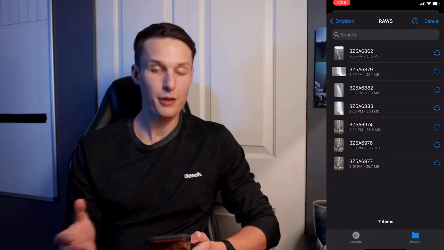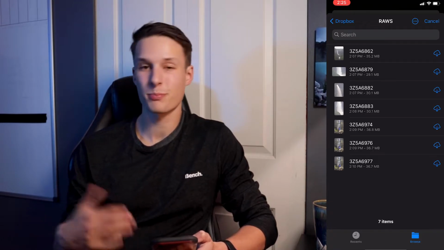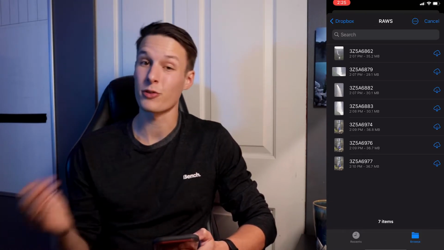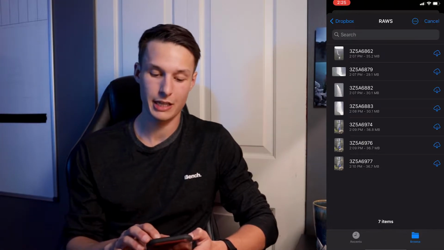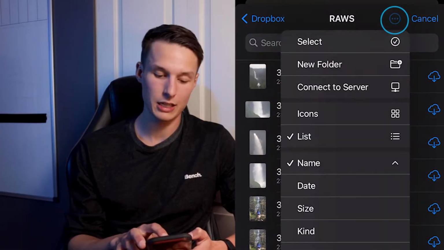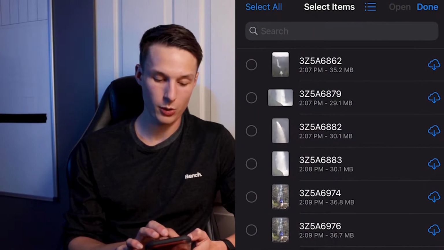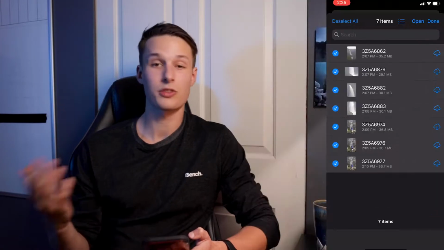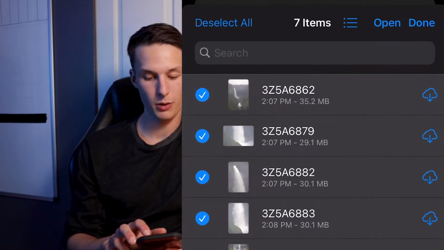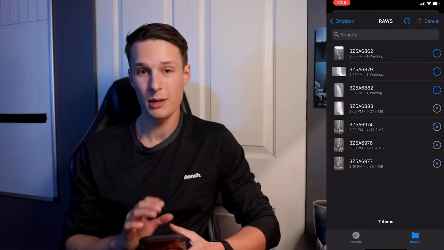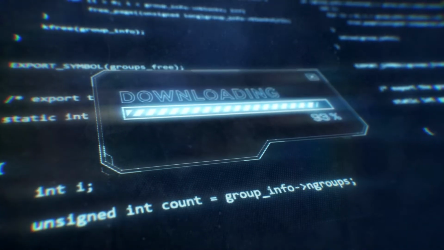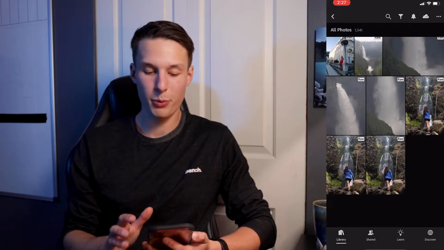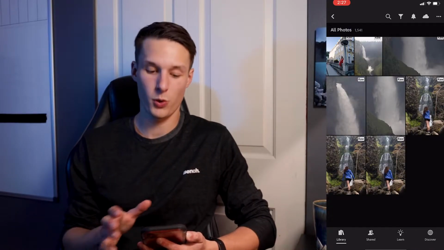Rather than importing your photos one by one, it's probably a little bit better just to import everything together. So rather than doing multiple imports, you can click on the three dots icon once again, and then go to Select. And now you can just tap on all the photos that you want to import. Once all your images are selected, you can just press open. Especially with your raw images, this might take a moment just to download everything and then get them onto your device. Once your photos are imported, you'll see them within the All Photos option.